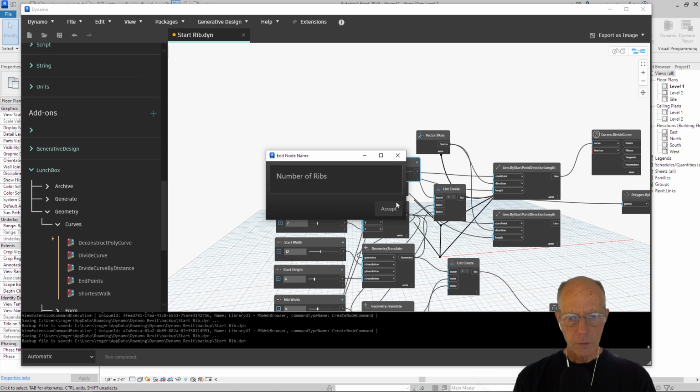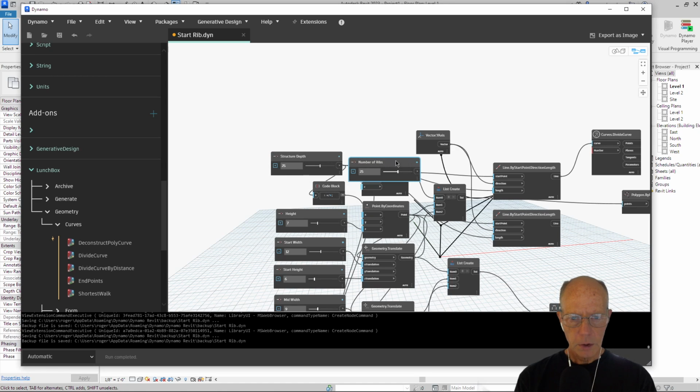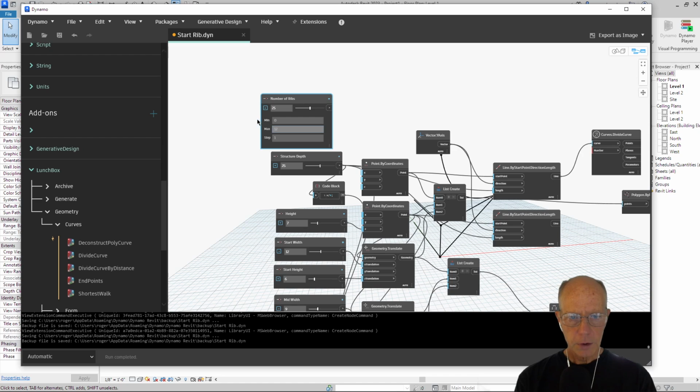And obviously number of ribs is the number of points we want on that curve. And let's make some reasonable limits here so we don't put too many in. So let's go up maybe to a dozen. And I'll slide this back a little bit to start with. And we'll close this off.